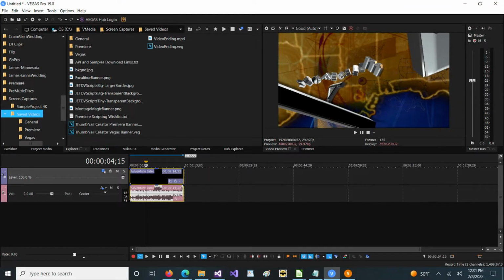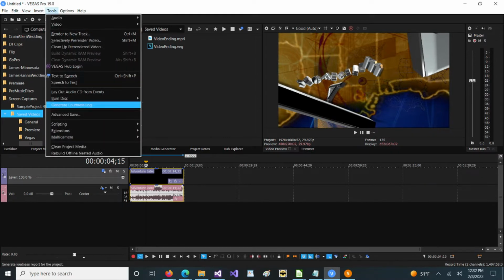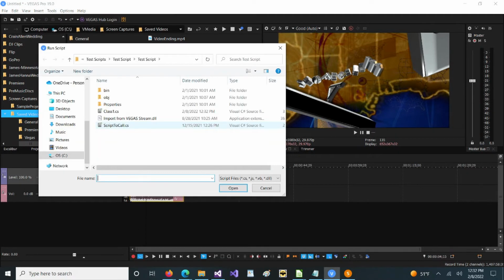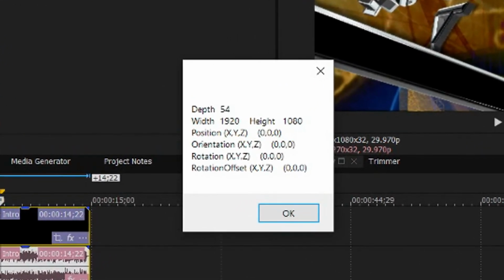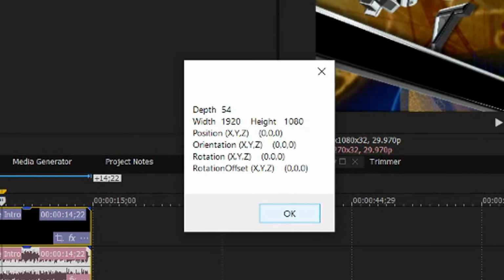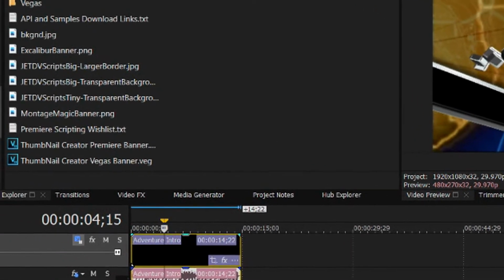So here I have a video on track 1, and we can see what it looks like on the screen, and we will run the script and see what it tells us. We can see that this is reporting a depth of 54, width of 1920, height of 1080, position X, Y, and Z is 0, 0, 0, orientation is 0, 0, 0, rotation is 0, 0, 0, and rotation offset is 0, 0, 0. So even though we're in 2D track motion, we can still read the 3D information. We just can't change 3D information until we change the track to 3D. So let's look at the track motion.